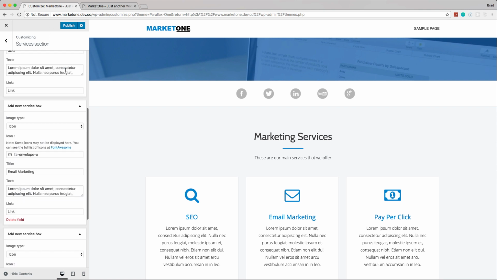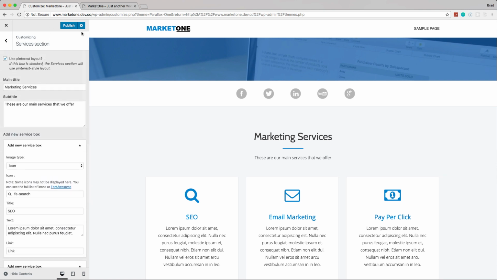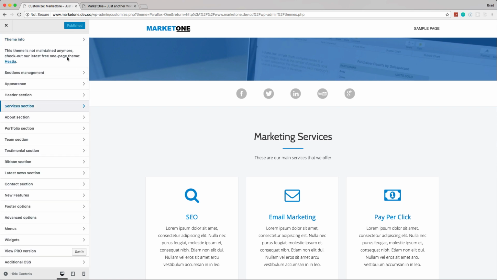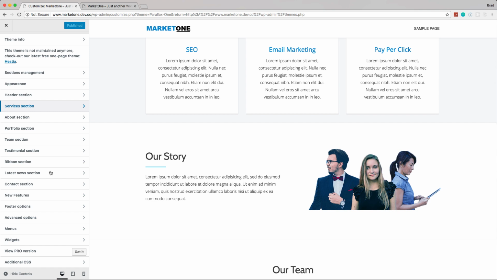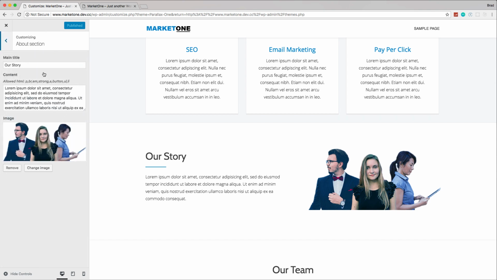So we'll click on, let's click publish, and good. So that takes care of the services. This part here, this is actually the about section. So I'm going to change our story to about Market 1. And I'm just going to leave the dummy text there.